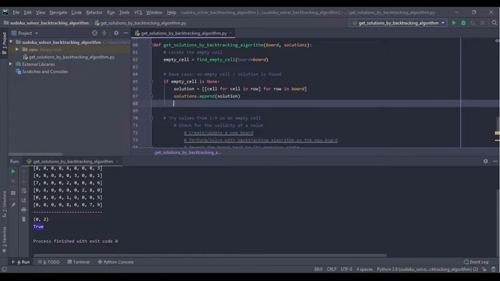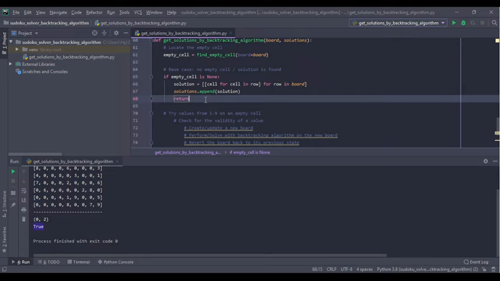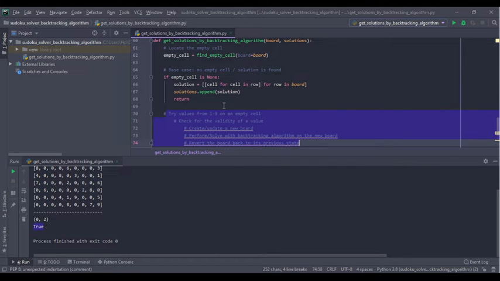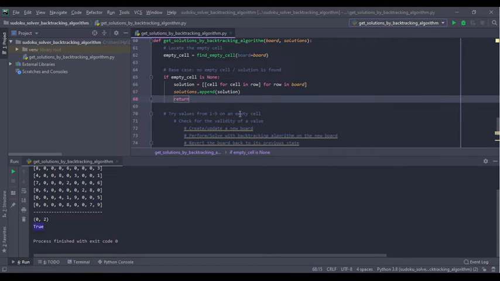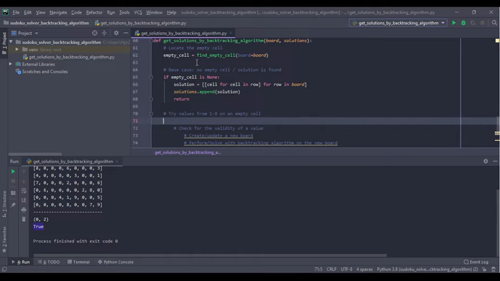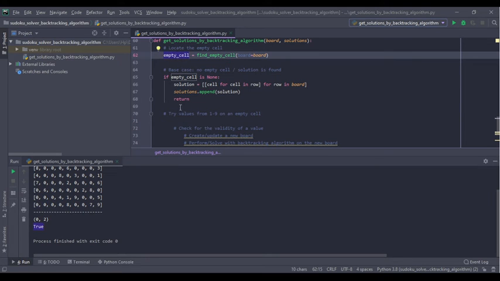And then lastly, we're going to make a return statement here, and this return statement doesn't really have anything meaningful to return, and what it simply does is terminate, so it doesn't read the rest of the code below it, just like so. Okay, and then after that, we're going to try the values from 1 to 9 on an empty cell. So before anything, again, the empty cell here is actually a tuple.